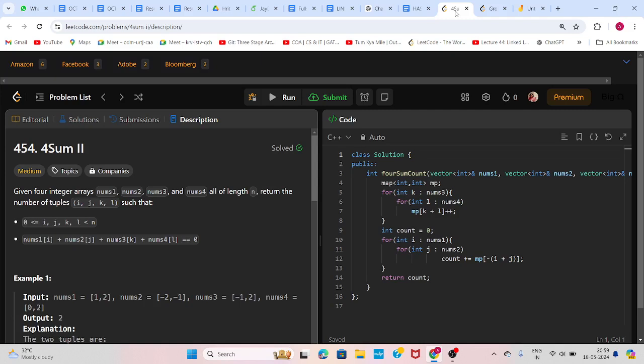First we have a 4Sum II kind of question. Given four integer arrays nums1, nums2, nums3 and nums4, all of length n, we have to return the number of tuples (i, j, k, l) such that the sum of nums1 of i, nums2 of j, nums3 of k, and nums4 of l is equal to 0. I hope you understand the question. The description is quite easy and clear, I think.